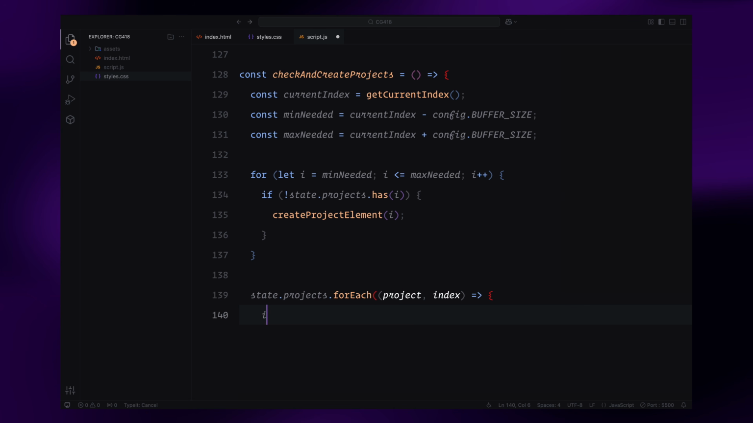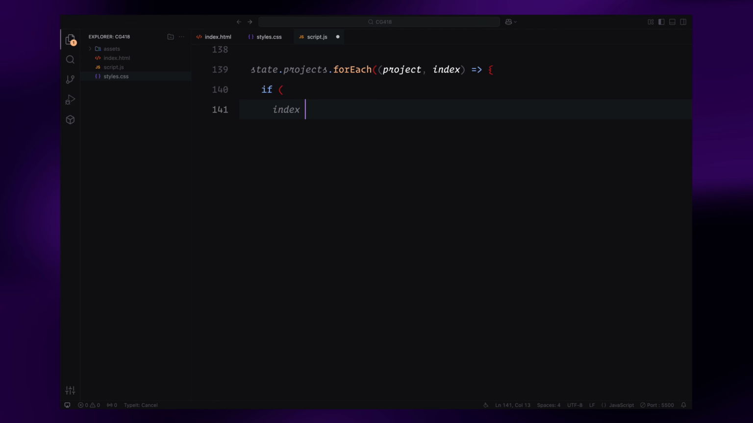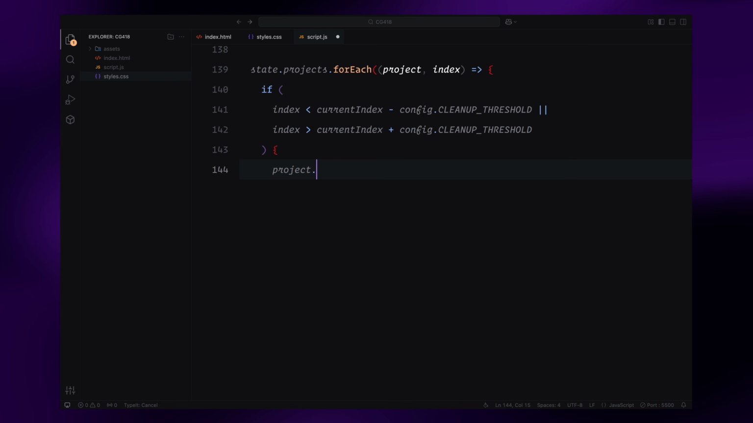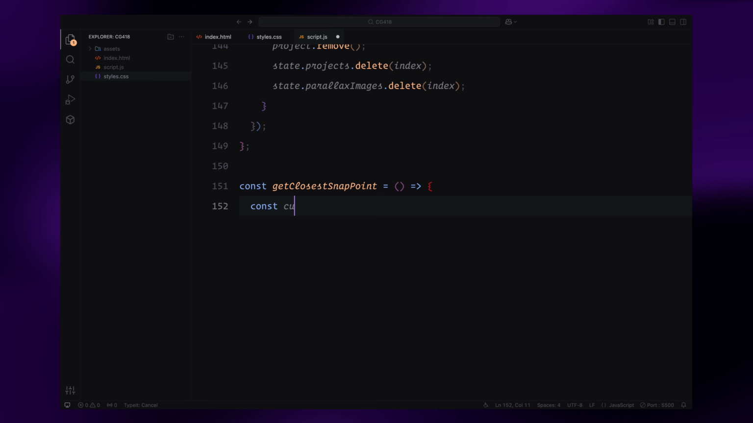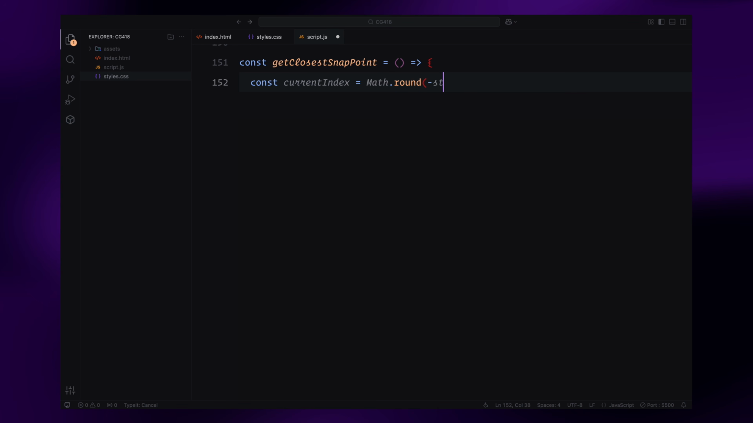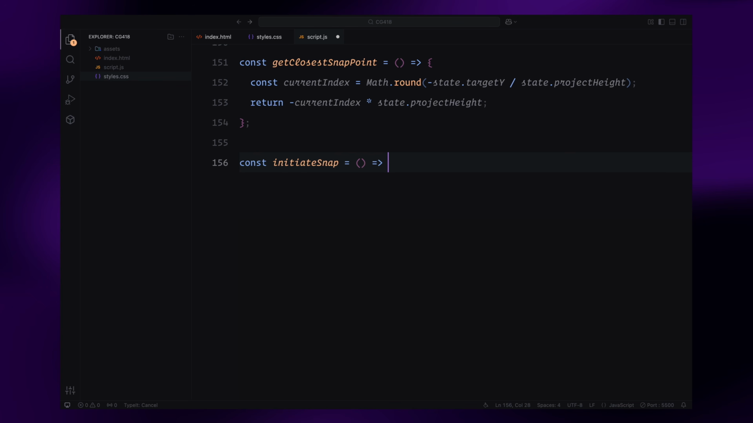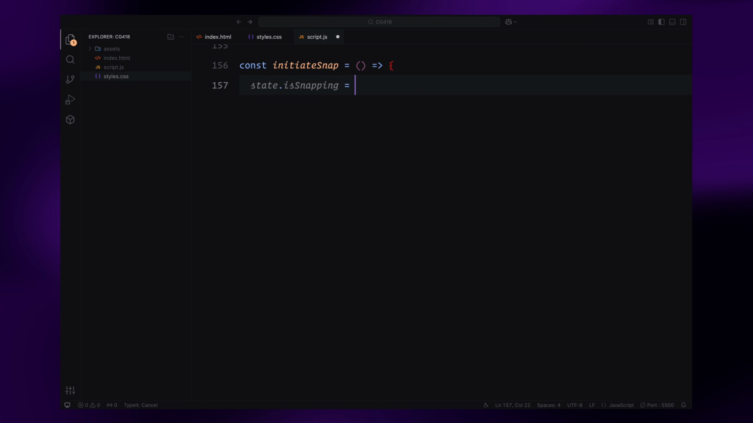For the projects that are far outside the visible range, it removes them from the DOM and deletes their entries from the state, projects, and parallax images maps to optimize performance. Finally, the get closest snap point function determines the nearest snapping position by calculating the scroll position of the closest project. It rounds the negative state target y divided by the project height to find the index and returns the corresponding position. These functions work together to dynamically manage the lifecycle of project elements, ensuring smooth and seamless infinite scrolling.